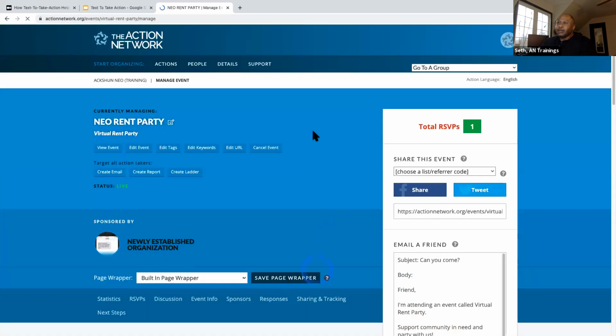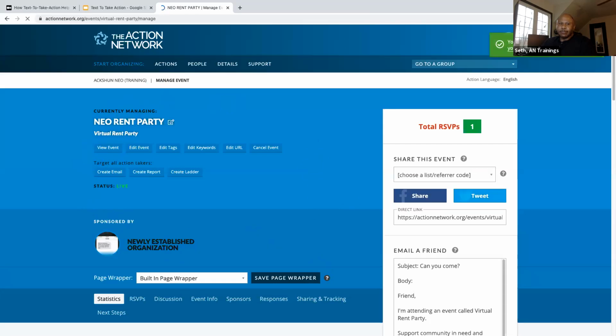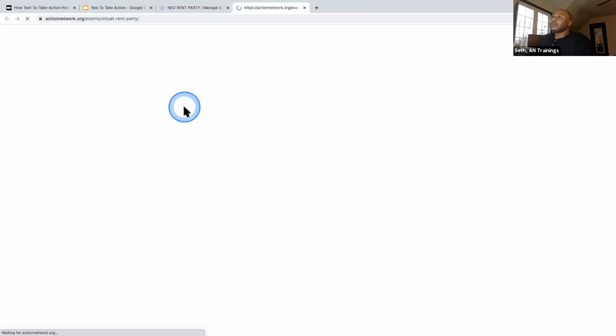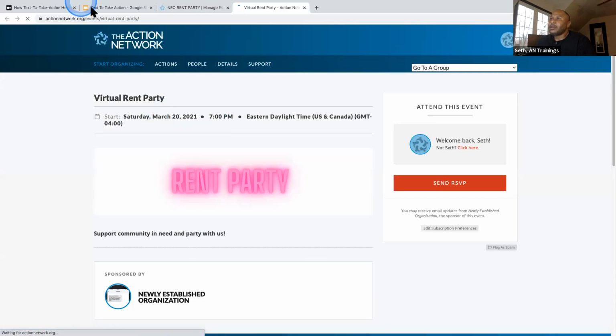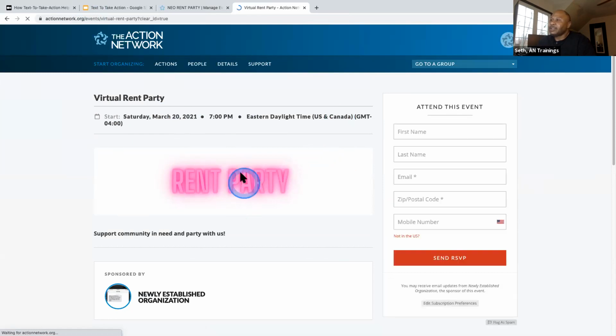So now I'm on my virtual rent party event manage page. Now, since I published my event, you'll see that I have all these options under here. I'm just going to view the event really quickly to see what it's looking like. So this is the actual web form, or the URL hosted page, that activists would see if they were going to fill this out, just like the form that you filled out today, but just to show you what that looks like.